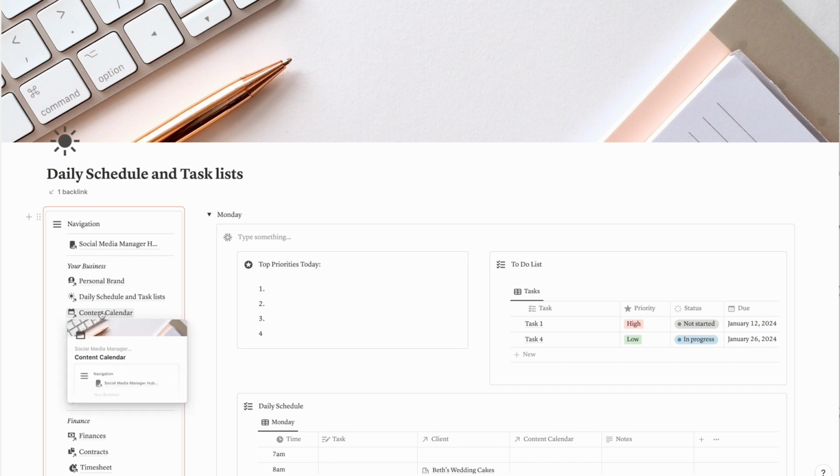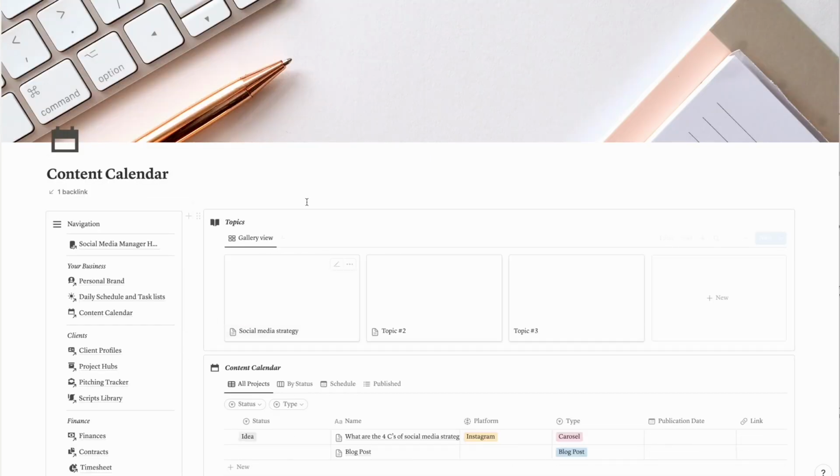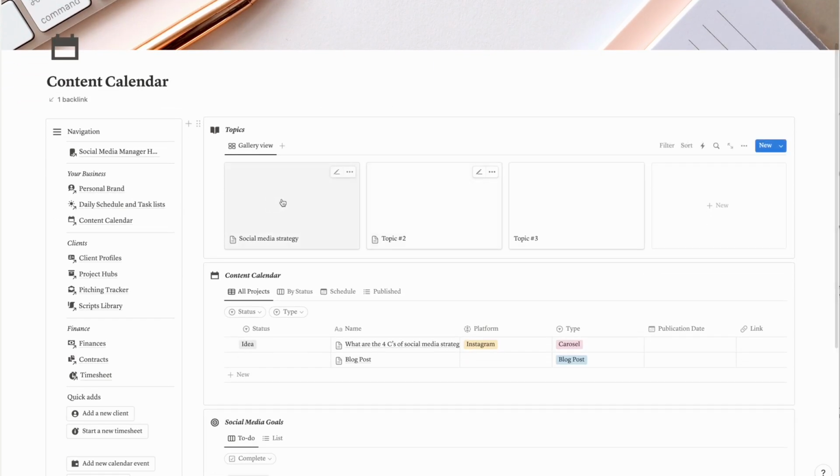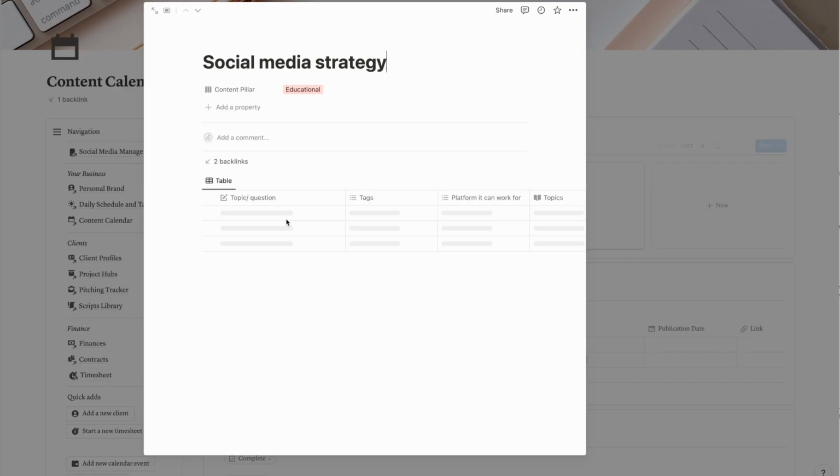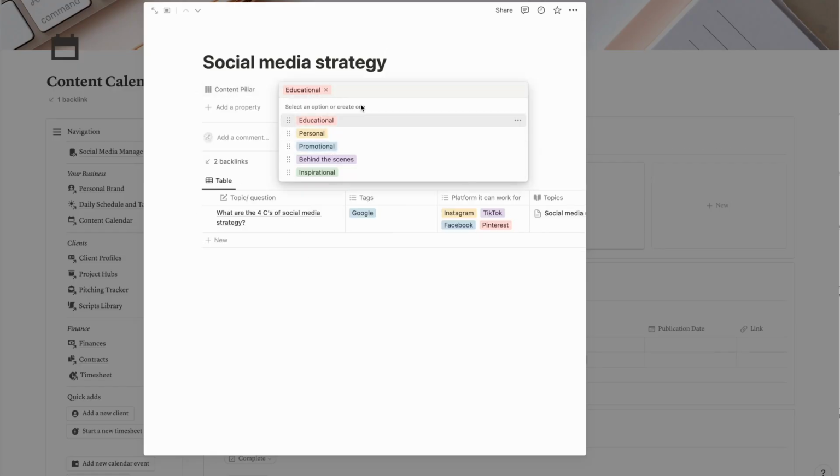Moving on to the next section is the content calendar for your business. So up the top here, you do have a section of topics. So when you're thinking about what type of content you want to create, you can break it down into a topic. And when you open it up, you've got your content pillars. You can obviously change these up depending on your preference and what you like to call them. But assigning it a content pillar just helps to keep it in your mind and exactly what it is and the purpose of that piece of content is for you.